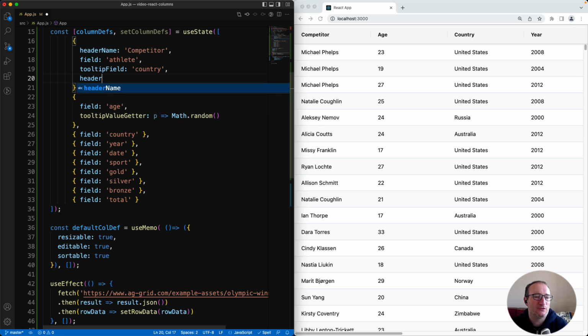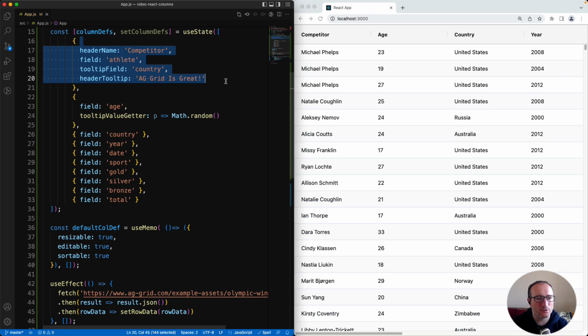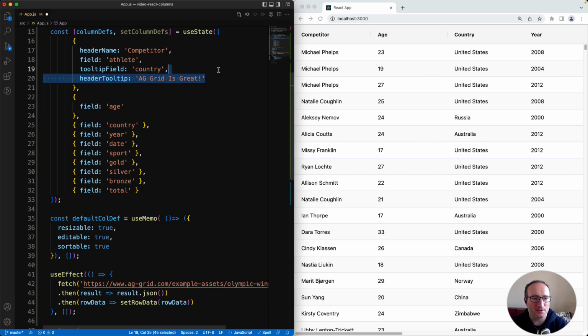And then to put a tooltip onto a column header, use the header tooltip attribute. So here for the competitor column, I've set header tooltip to be AG Grid is great. And then when I hover over the header here, AG Grid is great. Brilliant. Next topic is column groups.